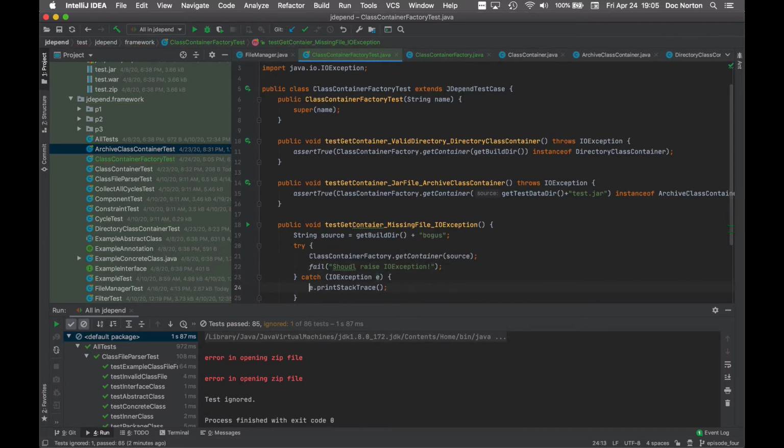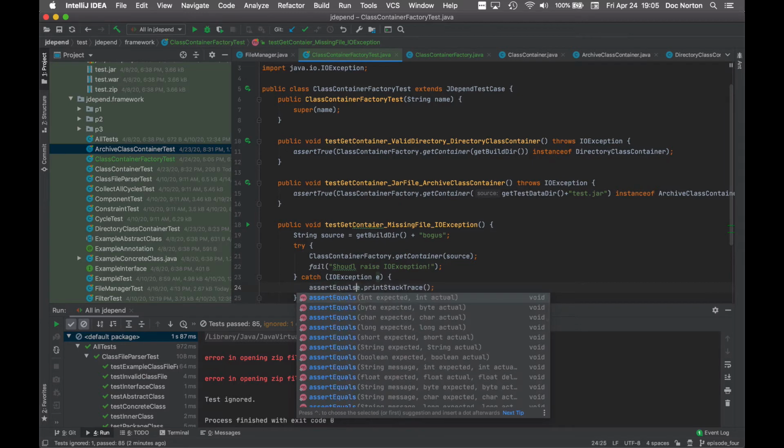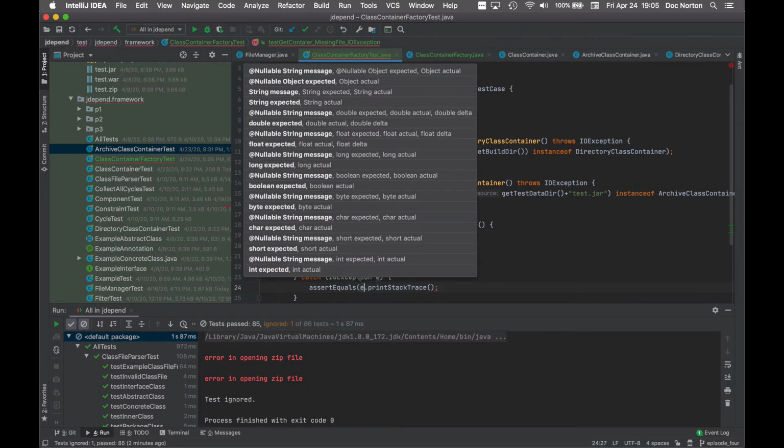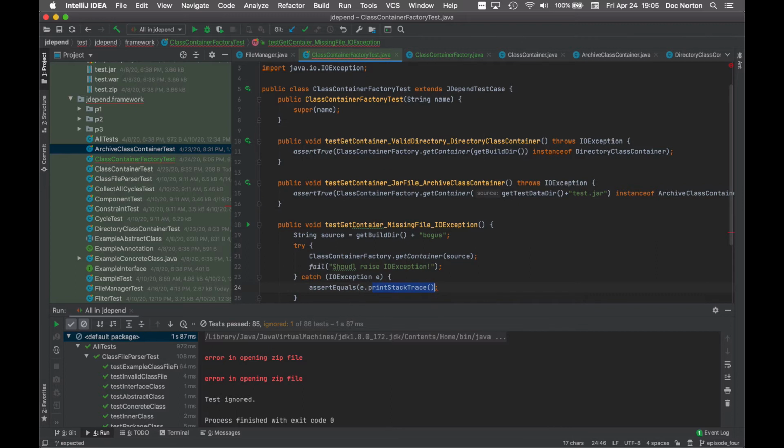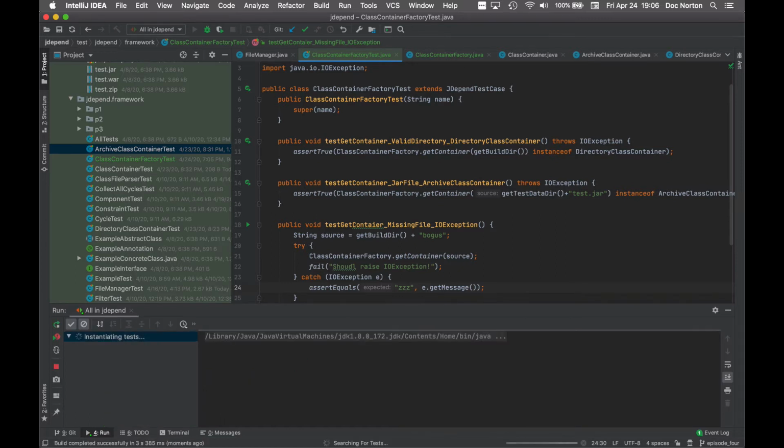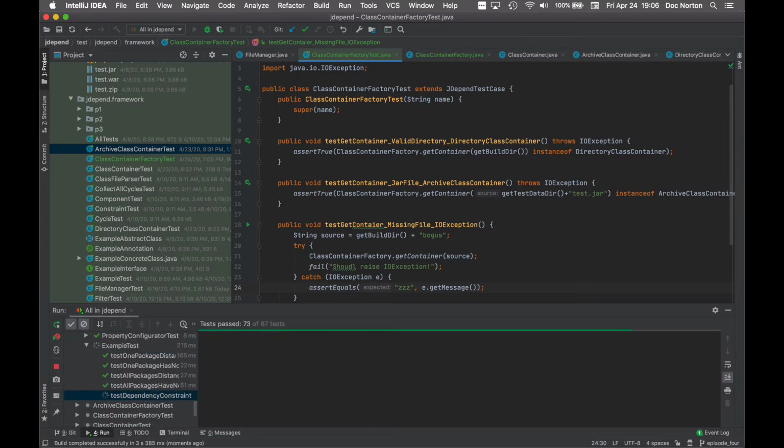This, we're going to say cert equals, and I always forget what the message is, so we're going to cheat. And we're going to run the test. It will fail because the cert equals will fail.